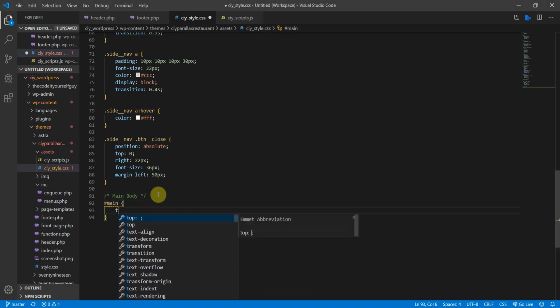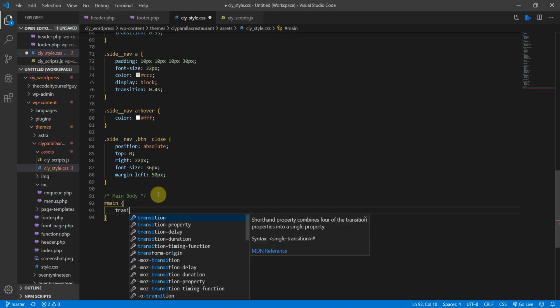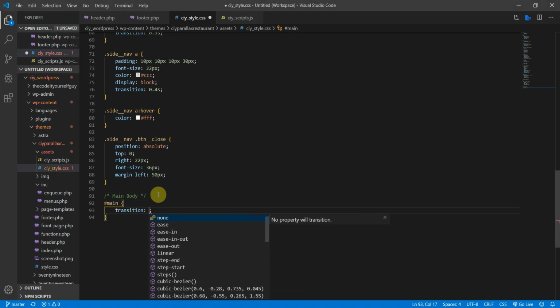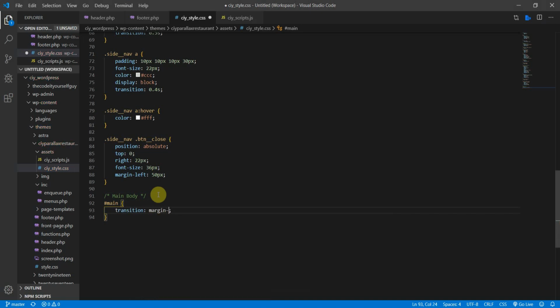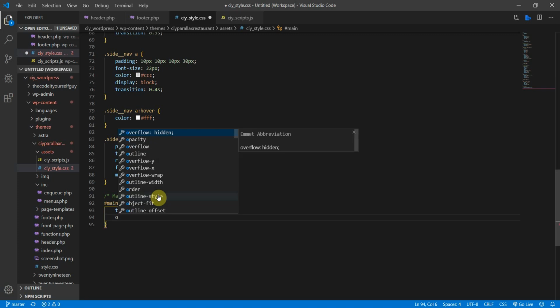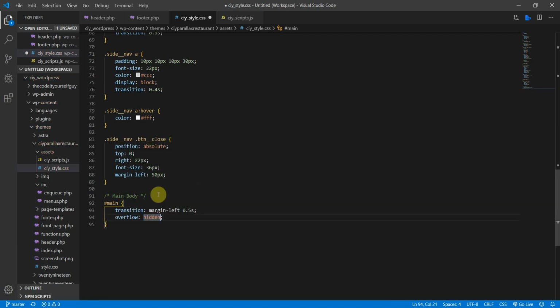All right, cool. Let's go back here, and for the main body, remember we had an ID of main, and this has a transition of margin left 0.5 seconds, and then overflow hidden, and width 100%. Okay, so that's for the main stuff.